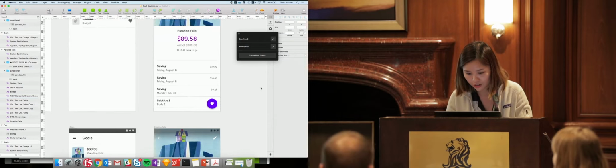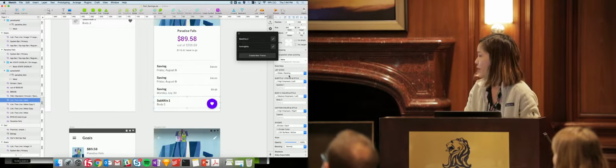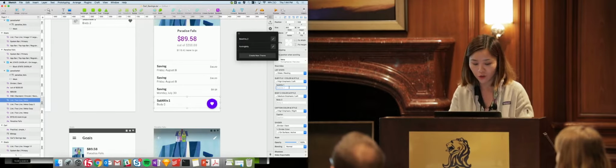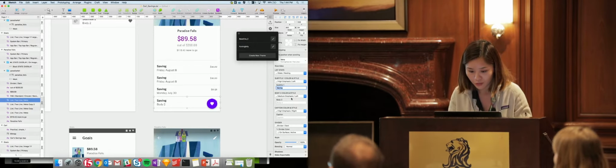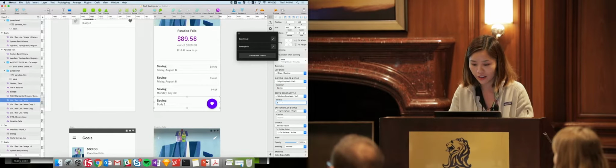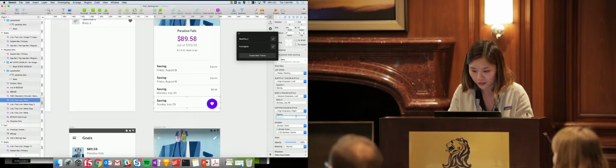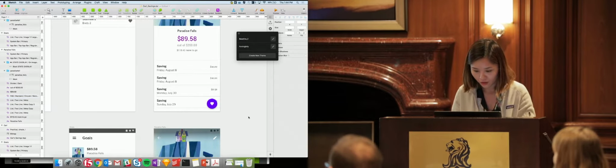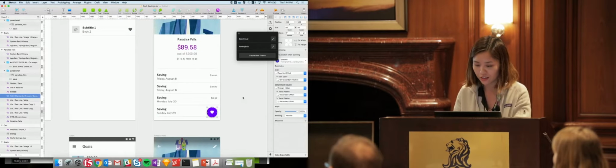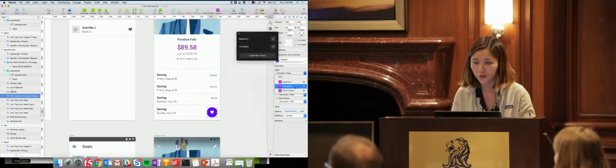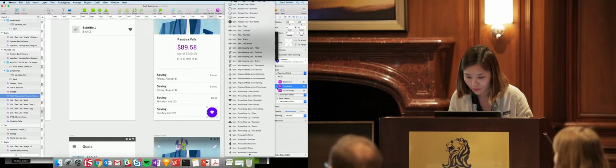So now you can see here on the side that there are overrides that the theme editor comes with. So I can change this subtitle 1 to saving, body 2 to Sunday, whatever, July 29th. And then this is covered by the floating action button, but I'll change the caption to $9. And then you can also change existing components here. So I don't want this heart icon. I can change it to a plus icon here.